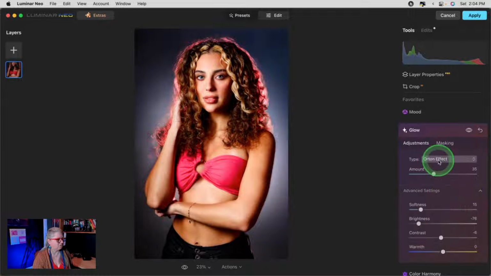So I usually do Orton Effect. We could try Orton Effect Soft. See, that one doesn't give the same contrast, so I need to increase the contrast with Orton Effect Soft. But it's not shifting the exposure. Notice my brightness is way down as well, right?